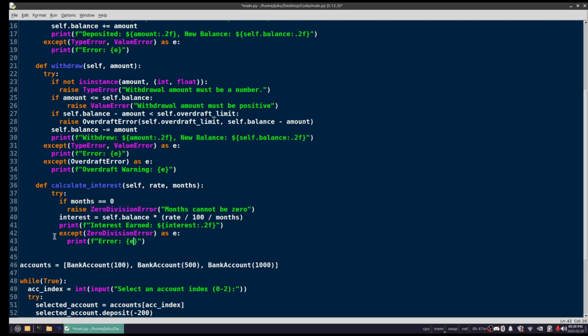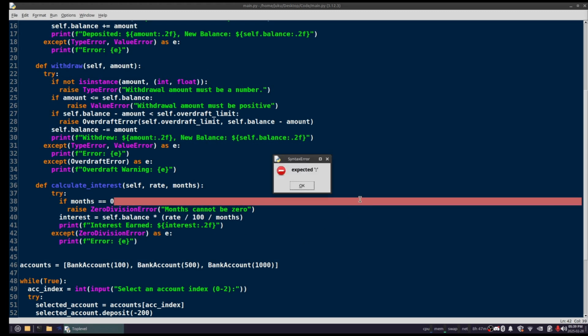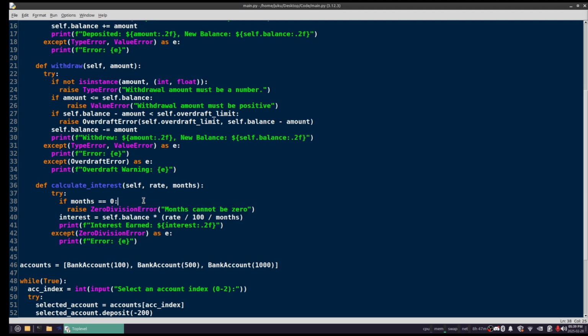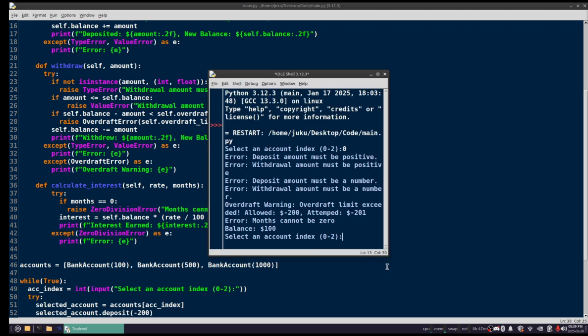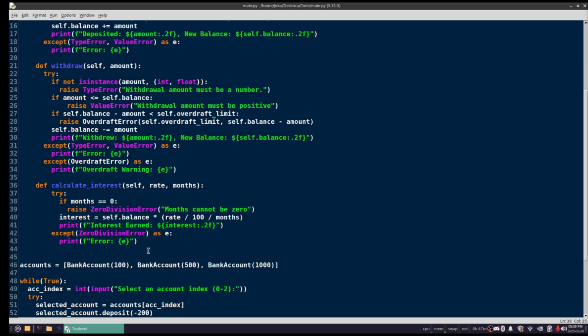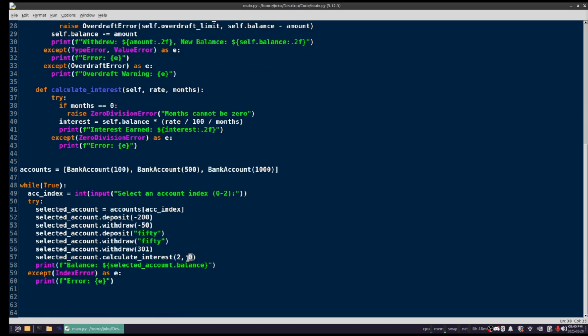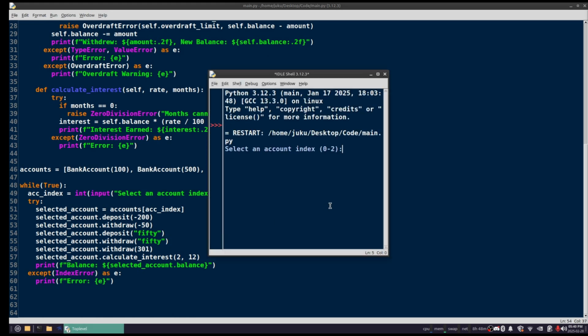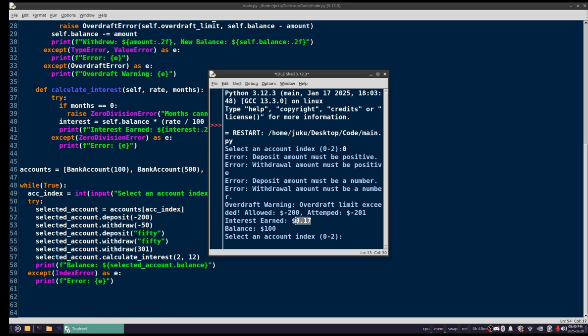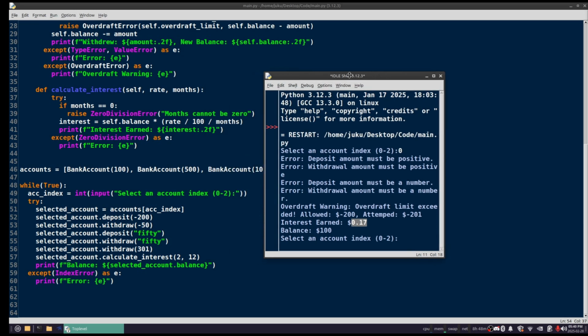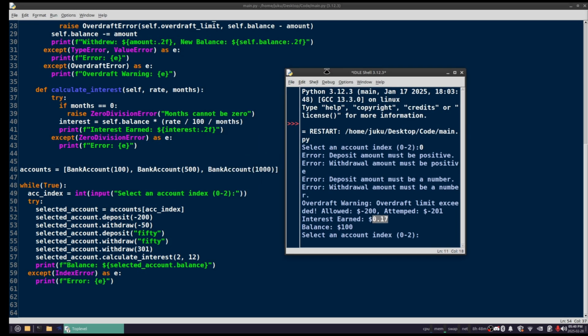Move this back a little bit. Do that. And let's go ahead and see what we get. I forgot the colon like usual. And now it says months cannot be 0. But if we change months to a proper value, let's say 12 months, and then try it. Now it says we've earned 17 cents for that month when you do the calculation of $100, 2% interest rate for 12 months, it's 17 cents for that month.